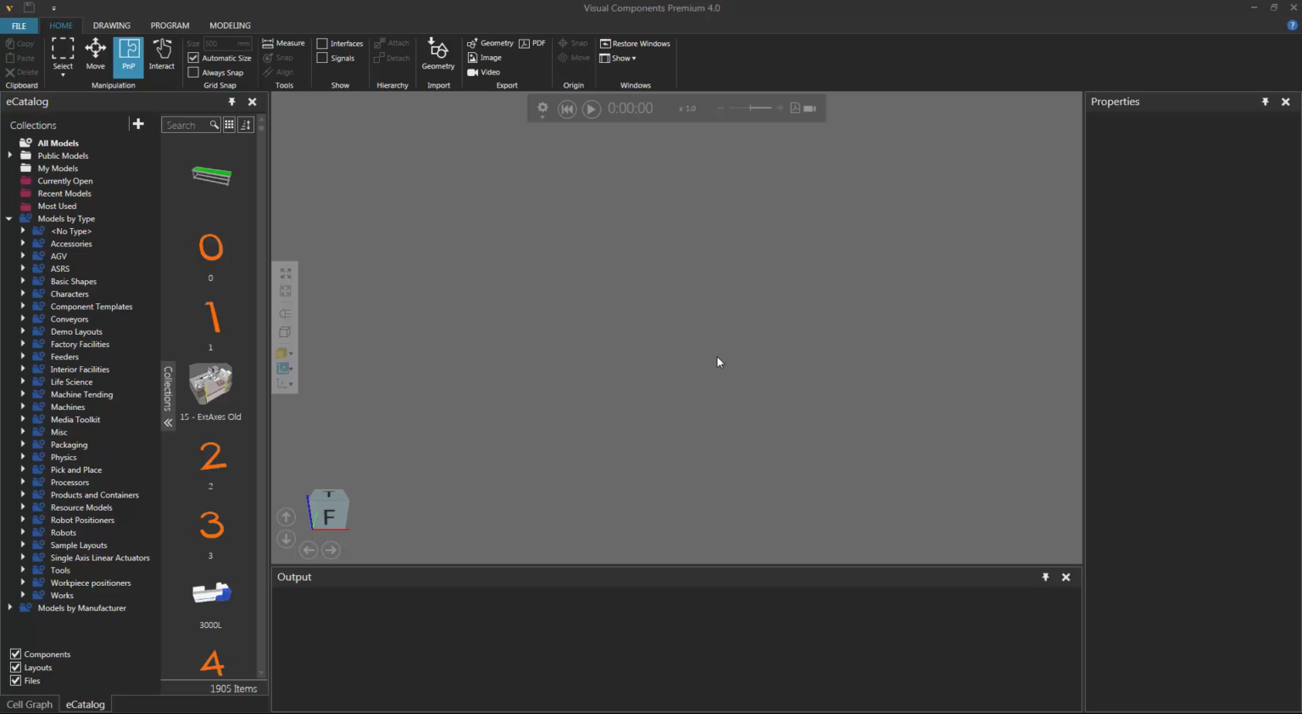In this video, I'm going to show you how to simulate a palletizing operation using the Works library. A palletizing operation is where you pick a part and place it on a pallet. In this case, we're going to be using a robot to pick and place those parts onto a pallet.